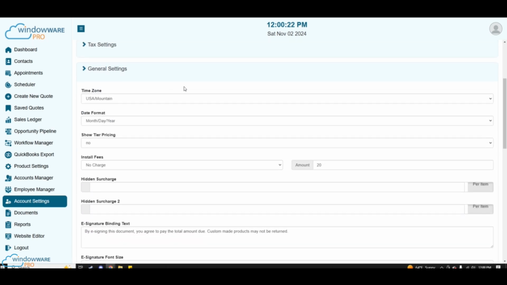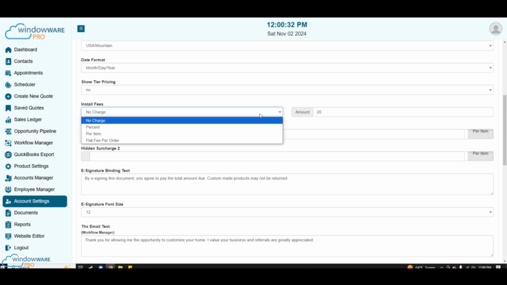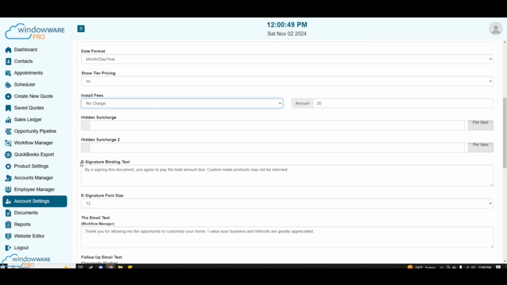Set your time zone, tier pricing, allow low, medium, and high pricing levels if you choose to offer multiple discount factors. If you charge an install fee, you can select flat, per item, or per order rates and set amounts here. You can also choose to apply tax to labor or set fees manually on quotes, making them taxable if required. Some dealers add hidden surcharges as flat or percentage-based amounts.